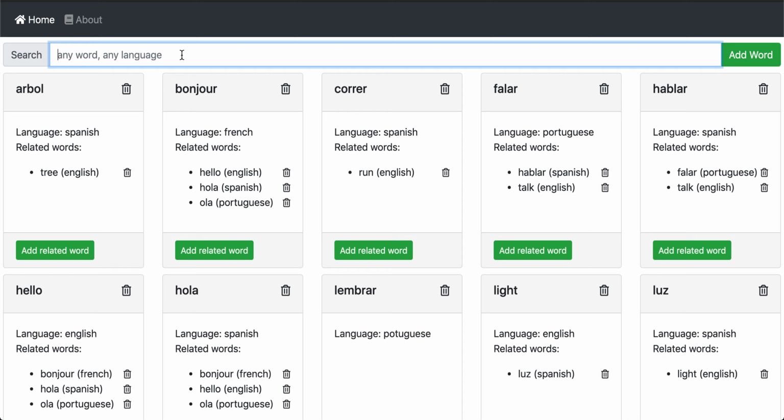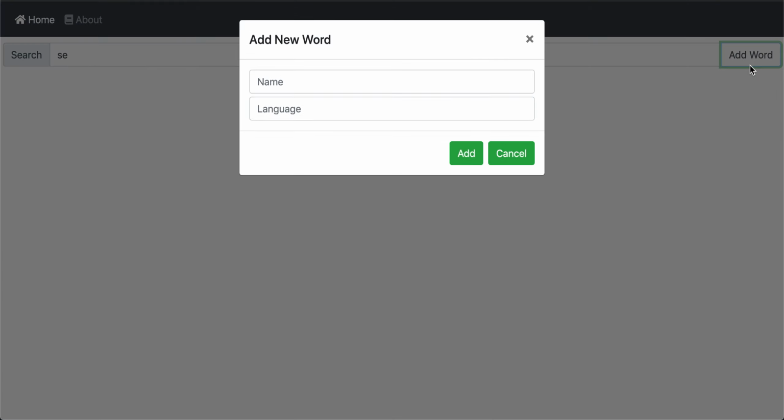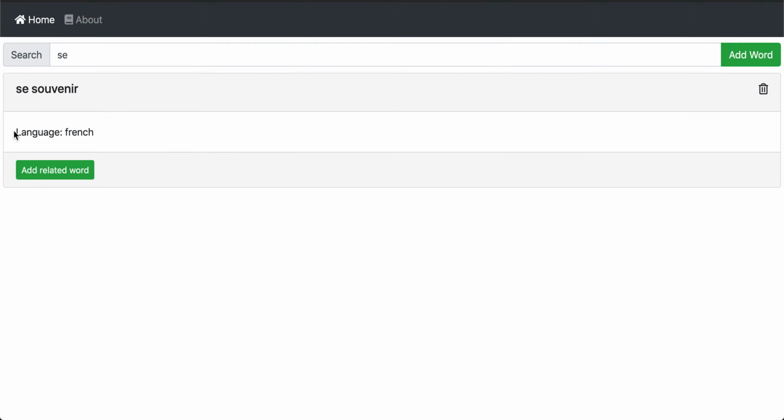So then I forget the French one. Give me 1 second. Oh yeah, we gotta go here. Add word. Say souvenir, and that's French. I don't know how to pronounce that. So let's add that. Okay, so now we have these different words.